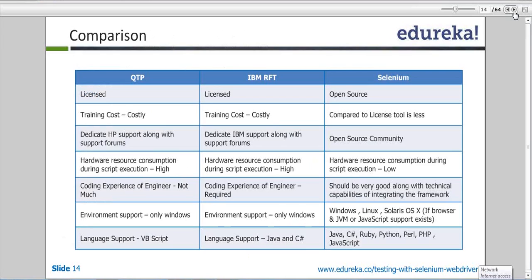So now you can correlate the things, friends, between QTP, IBM RFT and Selenium. Why should you go for Selenium if QTP is there? Why should you go for IBM RFT if Selenium is there? I'll go through this slide quickly. Ask me if you have any confusion or doubt. I think the data written in the slide is very clear.